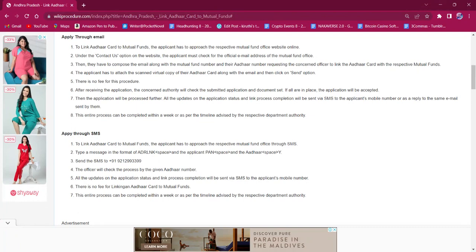The applicant has to attach the scanned virtual copy of their Aadhaar card along with the email and then click on send option. There is no fee for this procedure. After receiving the application, the concerned authority will check the submitted application and document set. If all are in place, the application will be accepted. Then the application will be processed further. All the updates on the application and the status link will be provided via SMS to the applicant's mobile number or as a reply to the same email.